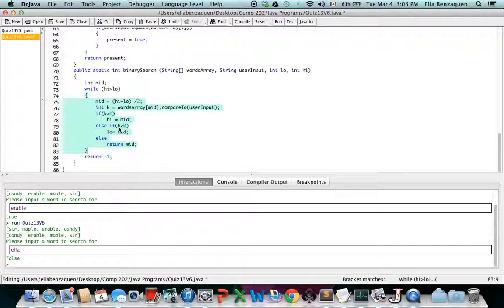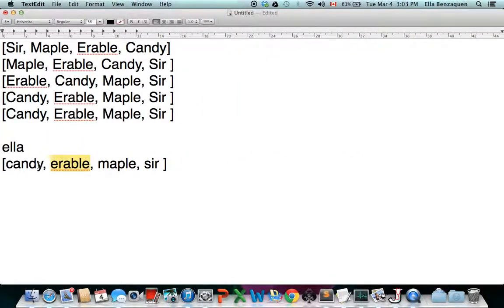Therefore, I have a k that's going to be less than 0, and my low is now going to be my mid. My low, which was 0, is now my mid. My mid is, in fact, 0. Yeah, my mid is 0.